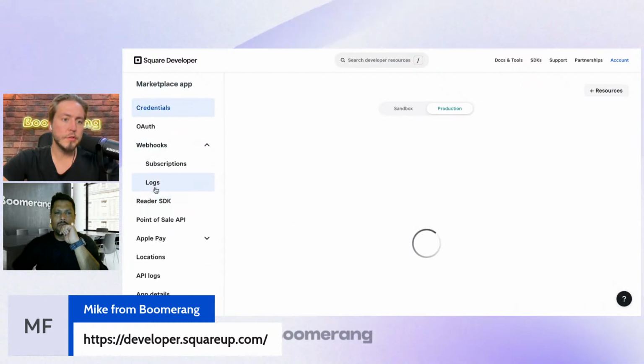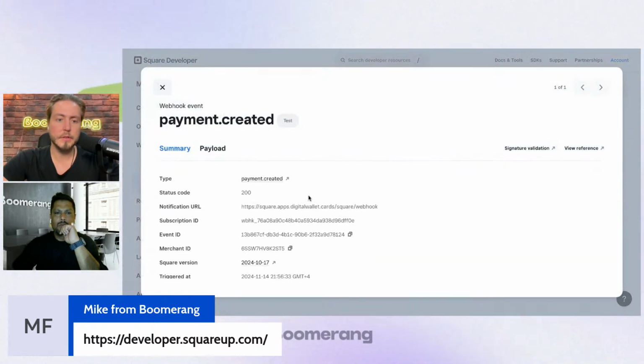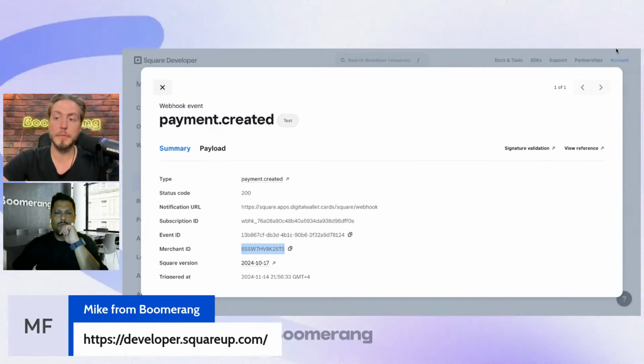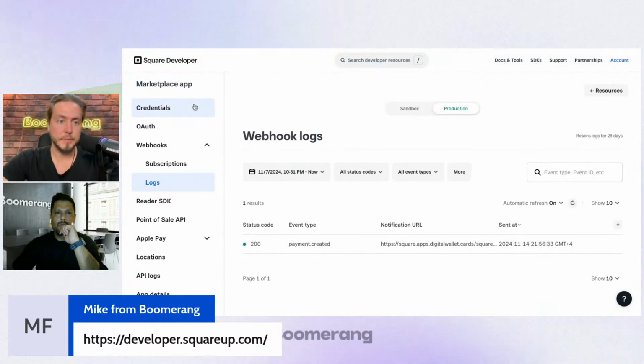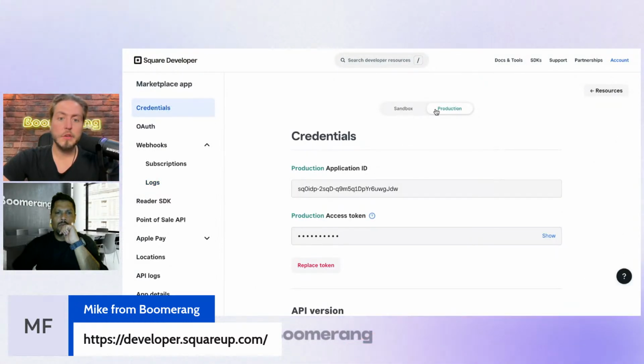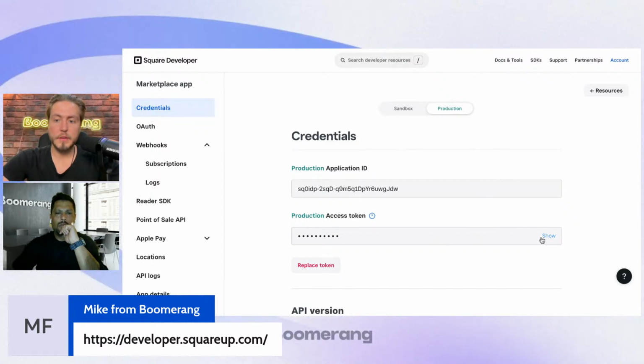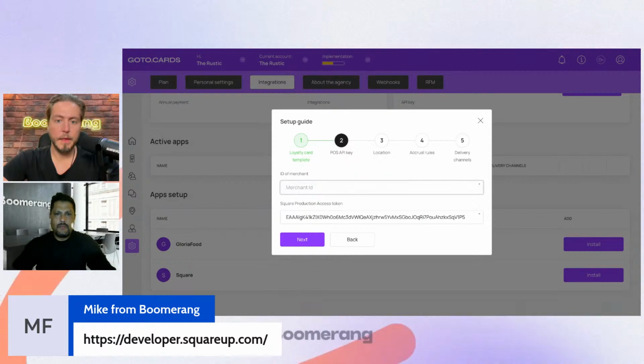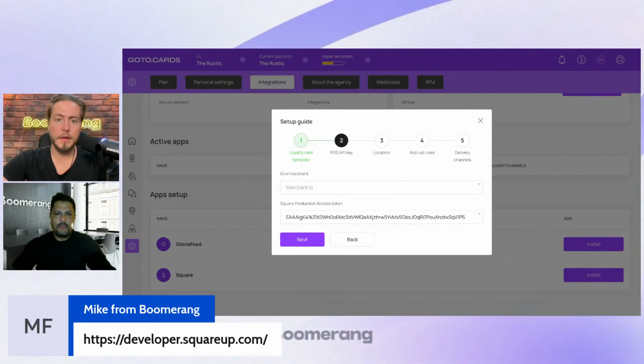You will go to the webhooks, logs, and yes, you will find the merchant ID right here. Copy and paste into the Boomerangme interface. That's actually it. You do not need to do anything in addition to that to integrate with Boomerangme. Let's copy the production access key, fill in here, and use the ID of merchant, or merchant ID.